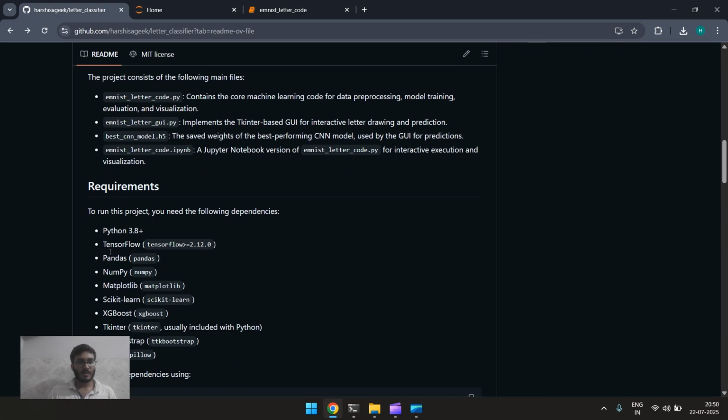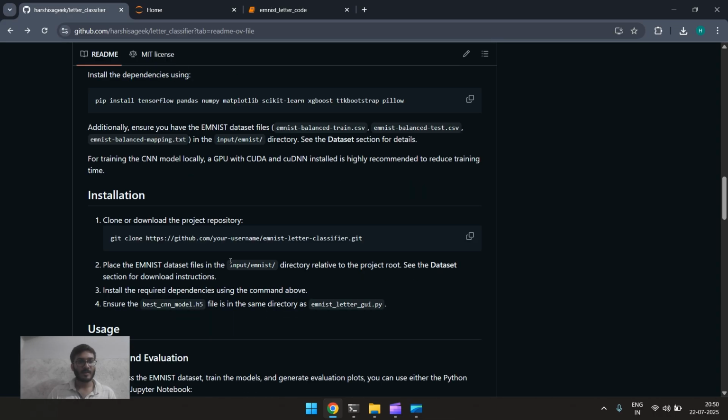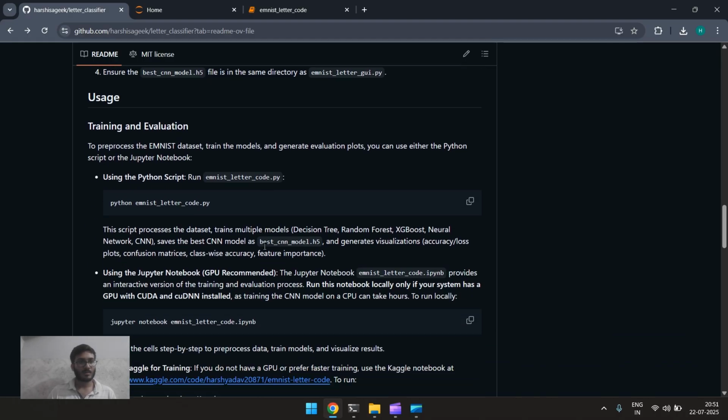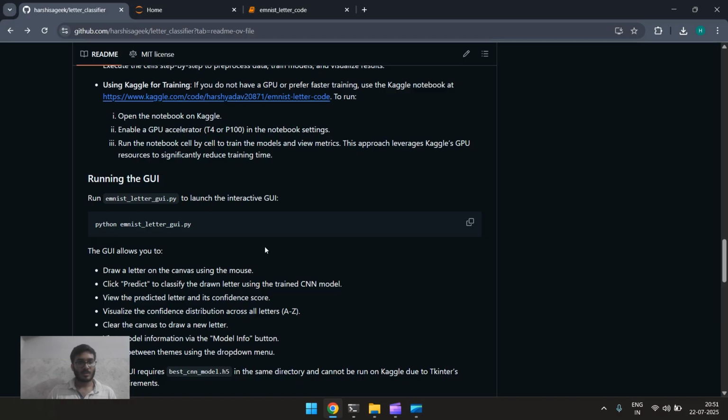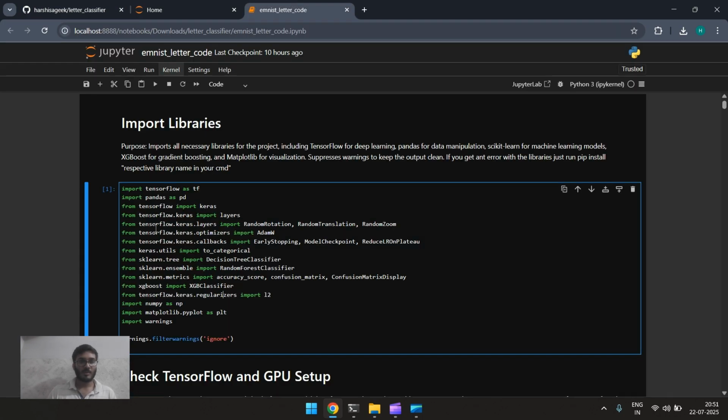So we have done pre-processing of the data also, and we have used multiple models, and then the GUI part, and then these are the requirements. If you want to install the requirements, you can just copy this and run it in your CMD. If you want to clone it, you can clone it from here. Essentially, this is all that you need to know. So now I'll go through my project.